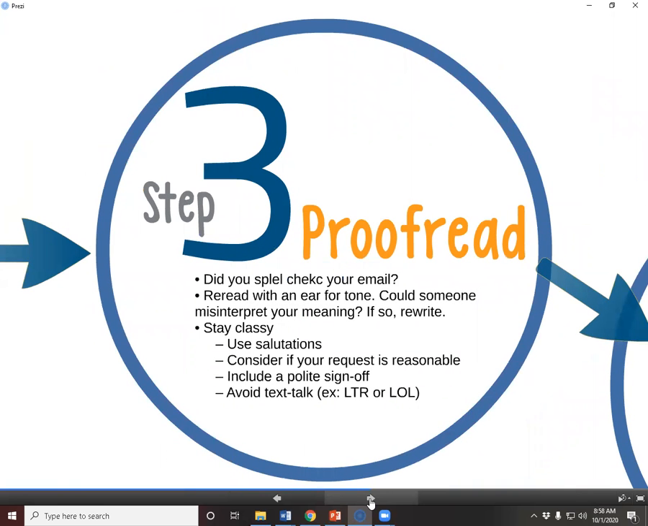Proofread. I had someone recently send me an email and it was so bad I had to email them back and say, I don't know what you're saying. I can't understand. You have sentence fragments. Everything is misspelled. I need you to redo this email and respond back to me. Make sure you read it for tone. Make sure when you read it back to yourself, that someone can't misinterpret your intentions. You're not coming across as rude or aggressive.